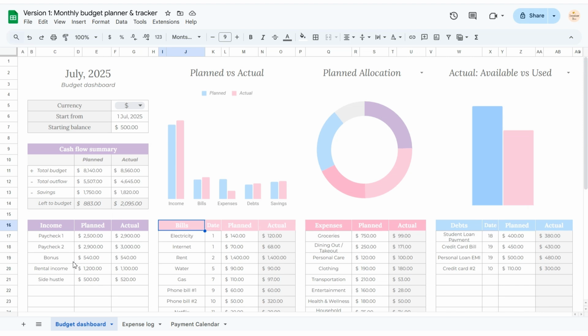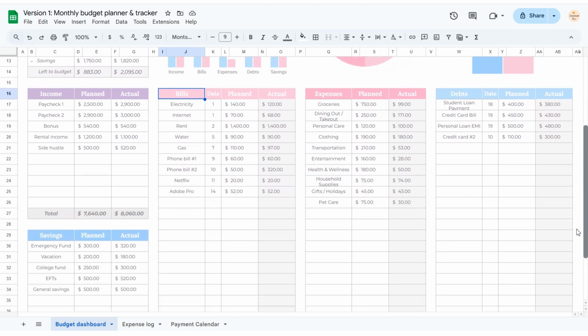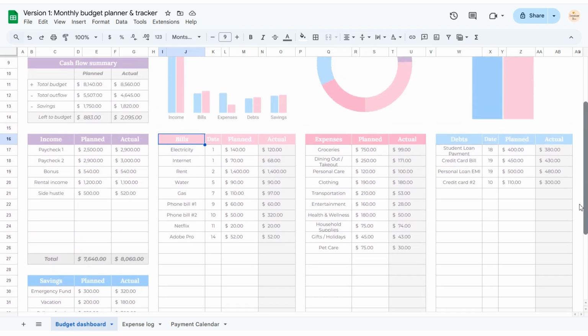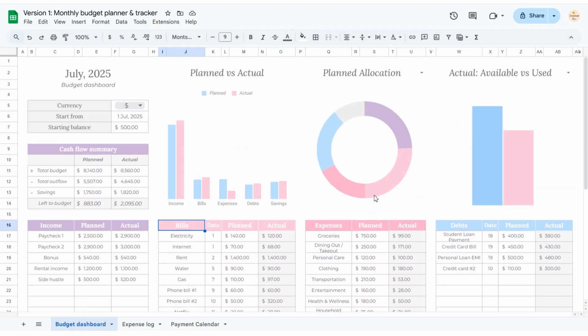And that's your budget dashboard. A single, unified space to plan and review your budget with ease. From setting income and savings goals, to tracking actual spending and comparing it with your plan, and using the charts to see how your month is shaping up, it's all here.